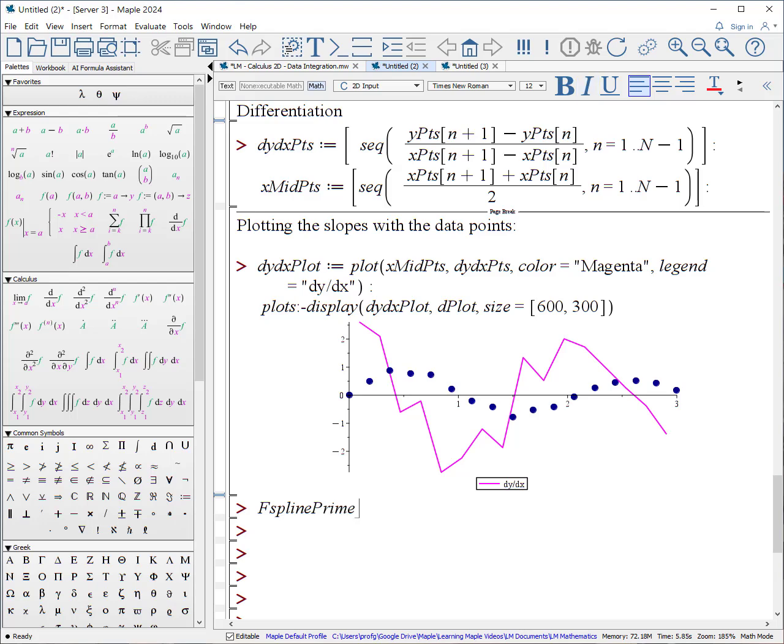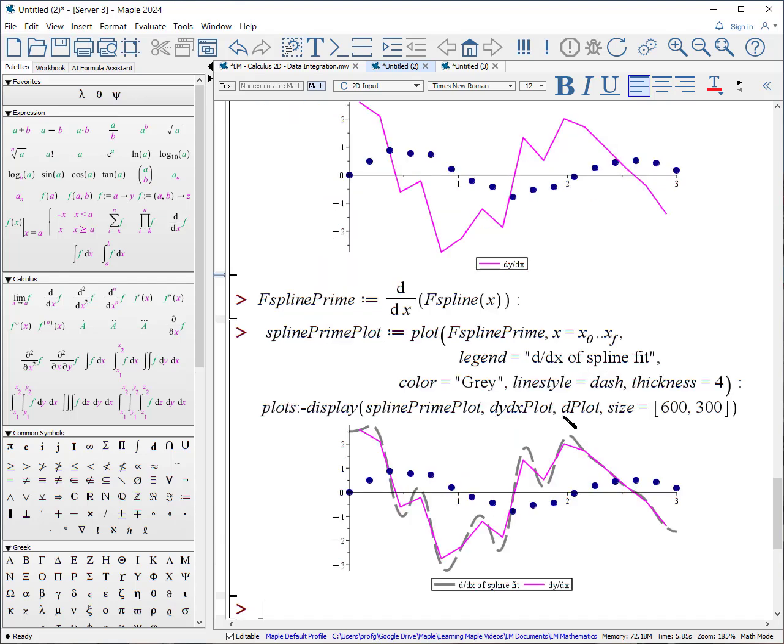So f spline prime is the derivative with respect to x of f spline of x. Again, I'm not going to display it because it's huge, because it varies depending upon what the x value is. But I'm going to plot it, and as you can see, like the gray bars, this is the derivative of the spline fit, and it actually is much smoother and matches better the derivative using just a straight slope technique.